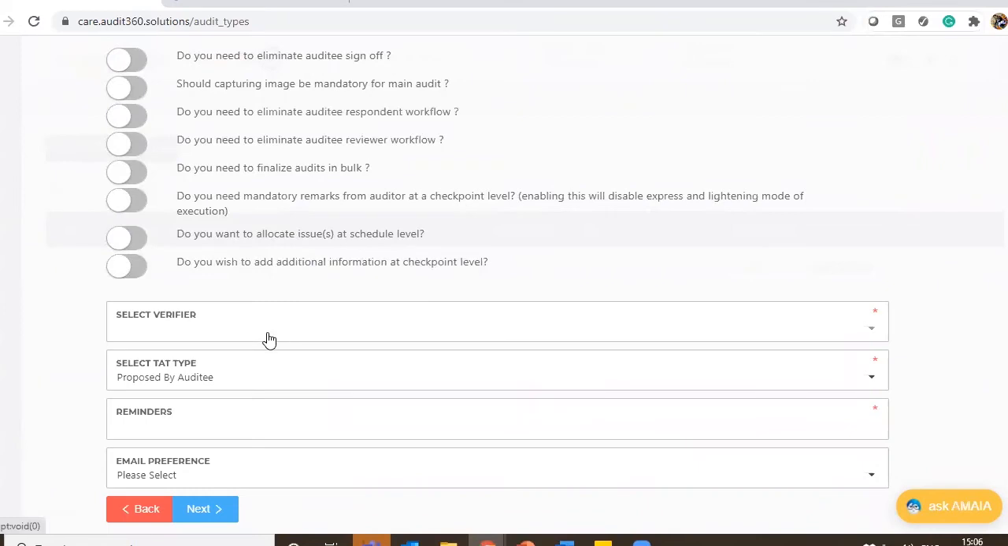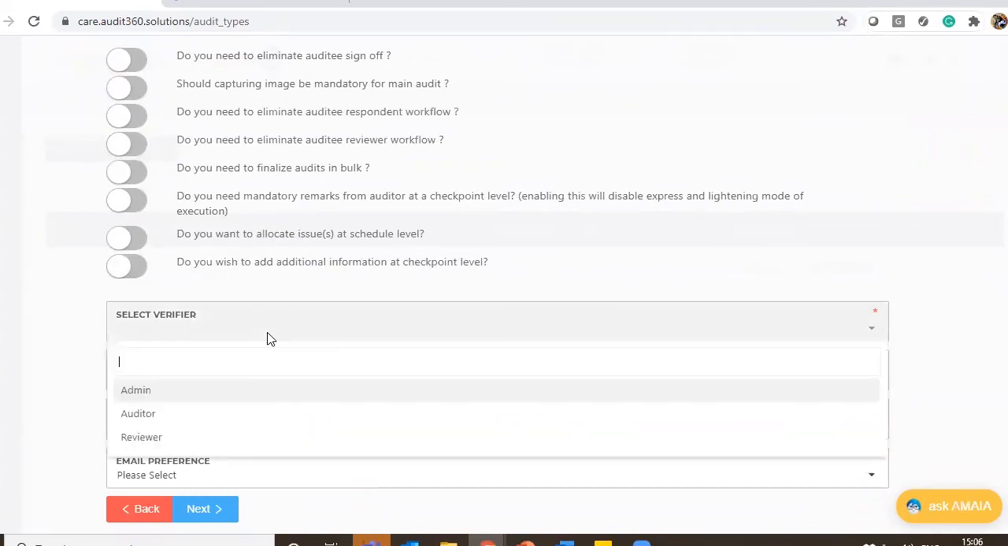Next is select verifier. So what is a verifier role? A verifier is a role which has been given to roles like admin, auditor, or reviewer, who would have access to review the resolved issue and take a call whether to consider the issue as closed or whether it has to be reopened. So it depends on the verifier you choose here.